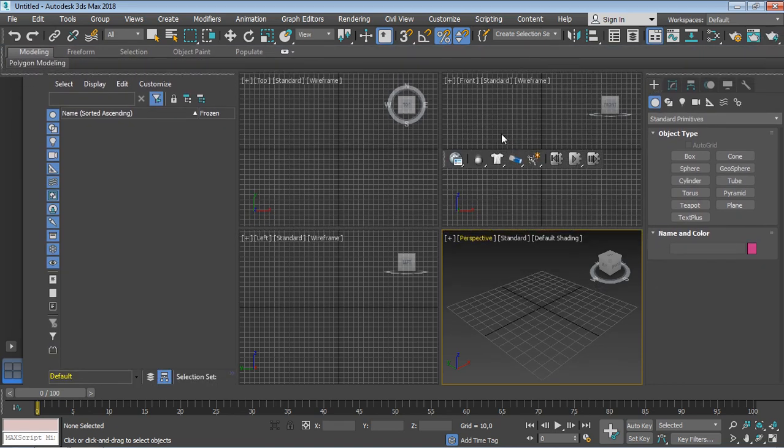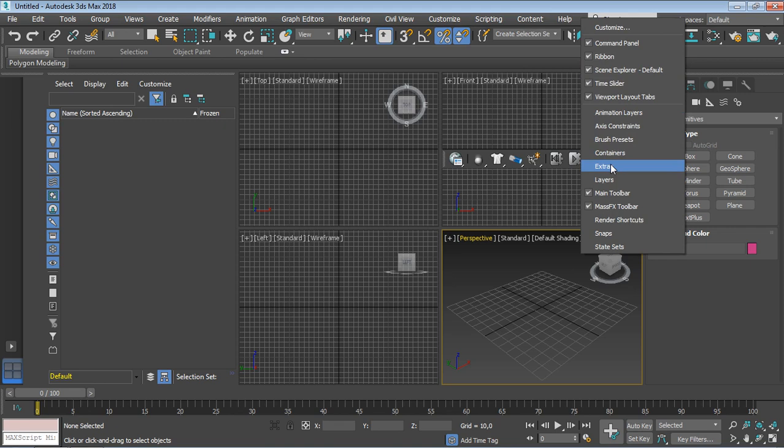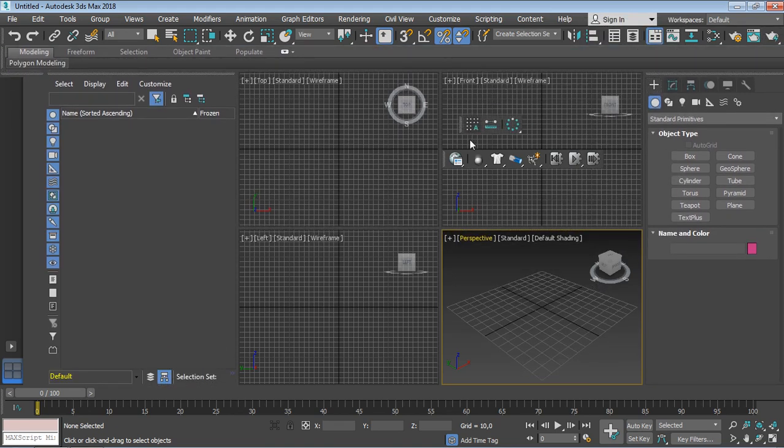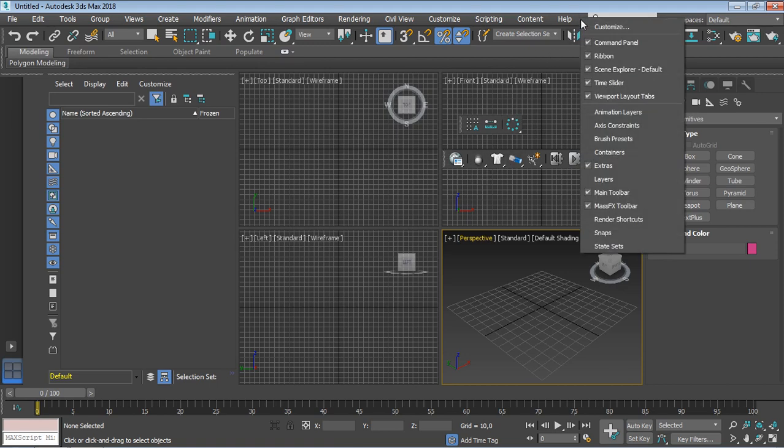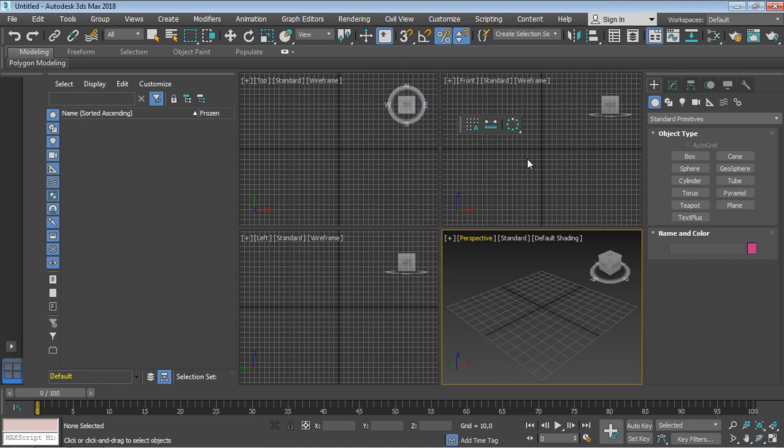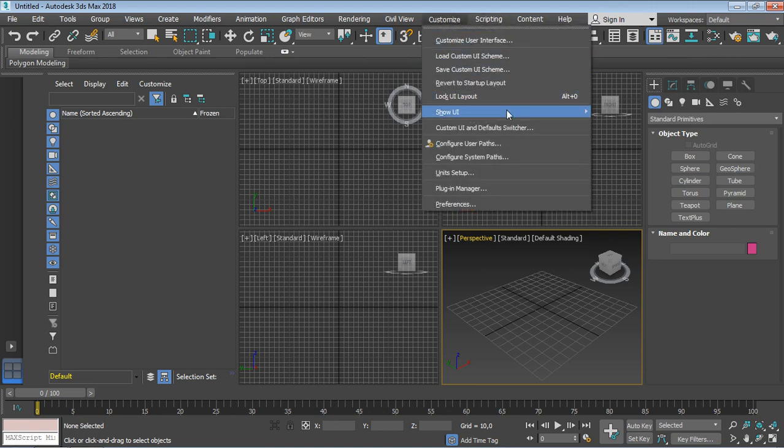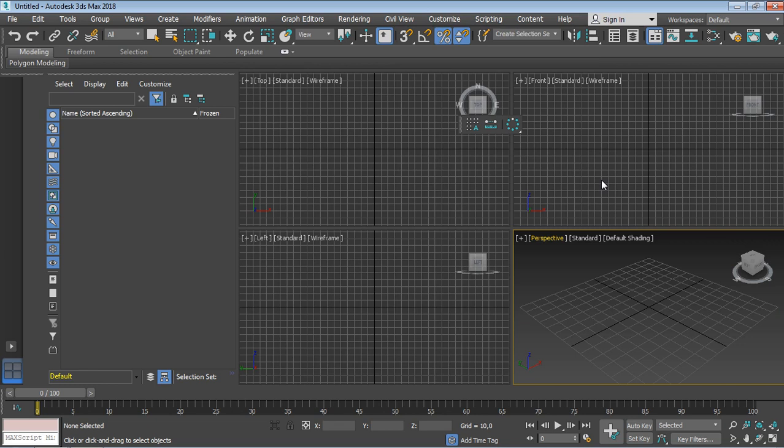Let's do that again and show, for example, the extras. There you have it. To hide it back again, just go back, right click and uncheck Mass Effects toolbar. You can also show or hide certain panels by going to the Customize menu, then choosing Show UI submenu, which will show you the panels that you can show or hide. Select, for example, the Command panel, and whoa, there is no Command panel anymore.